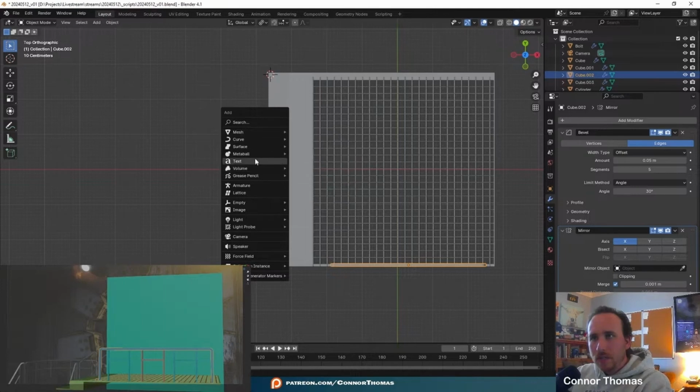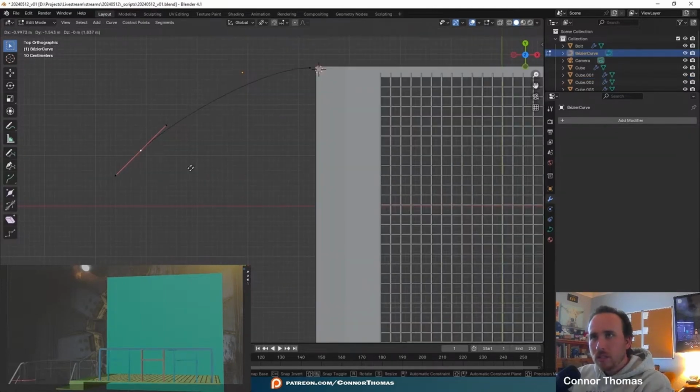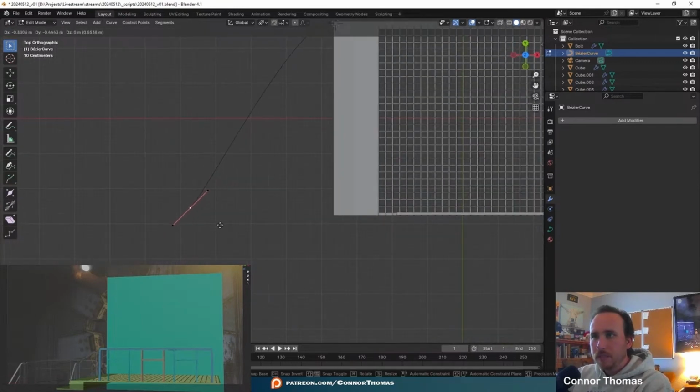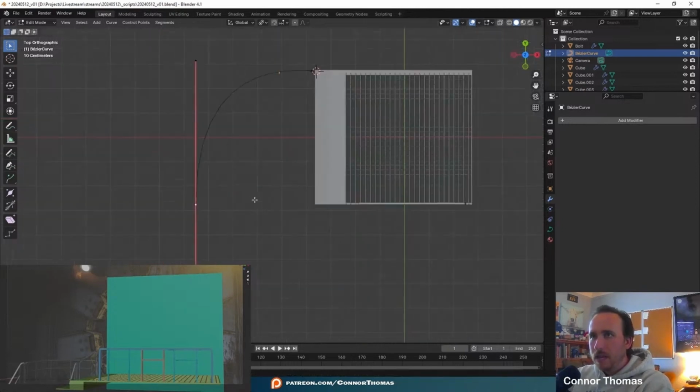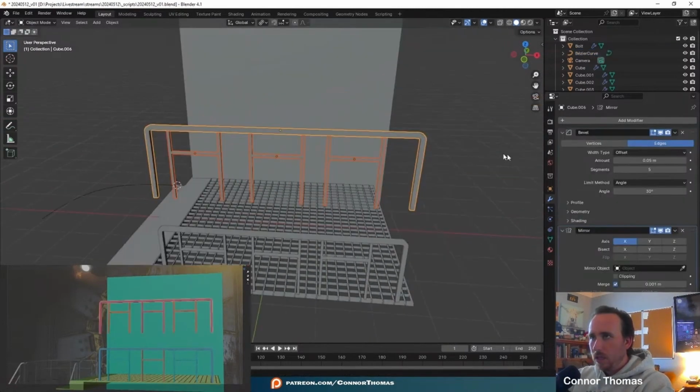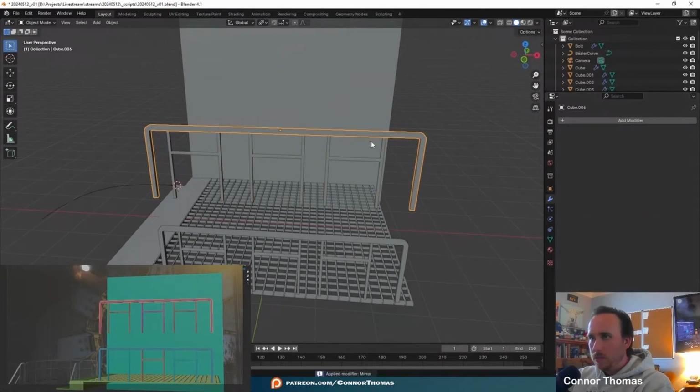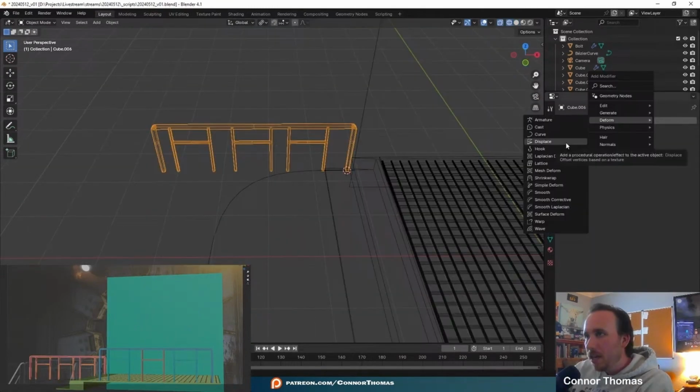Probably use some kind of Bezier curve. Just grab this and move this over here. Probably something along the lines of that. I'll just scale that down as well. But if we scale that up, that's going to give us a nice like curved walkway. I'm going to select all of this and just apply my modifiers. I just wanted to see if I can do it using the curve tool.